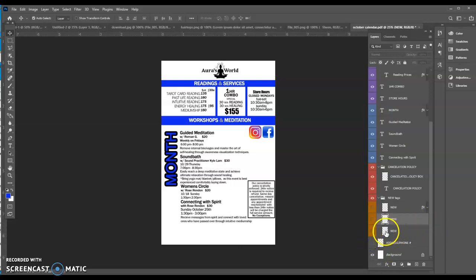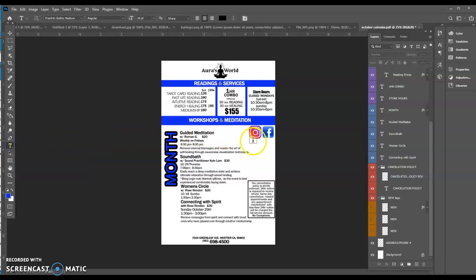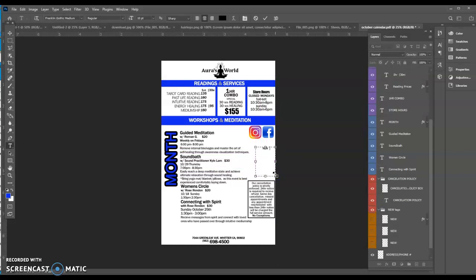Now, if you want to add something, maybe like an announcement right here, then make sure you have your type tool right there, the T. And then you do a little box right there. And then you type. And then make that bigger. Rather, 30. Shoot. 24. Yeah, 24 is good. Sale. Or something.